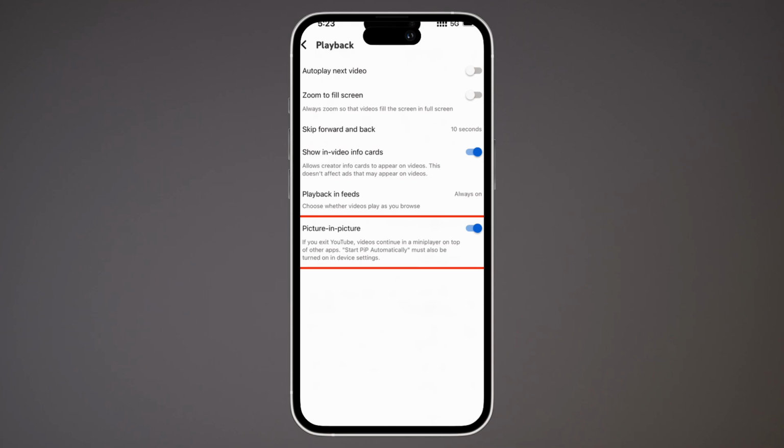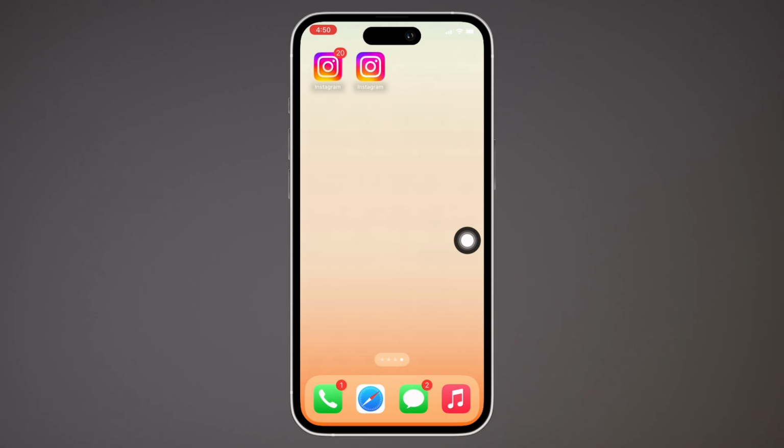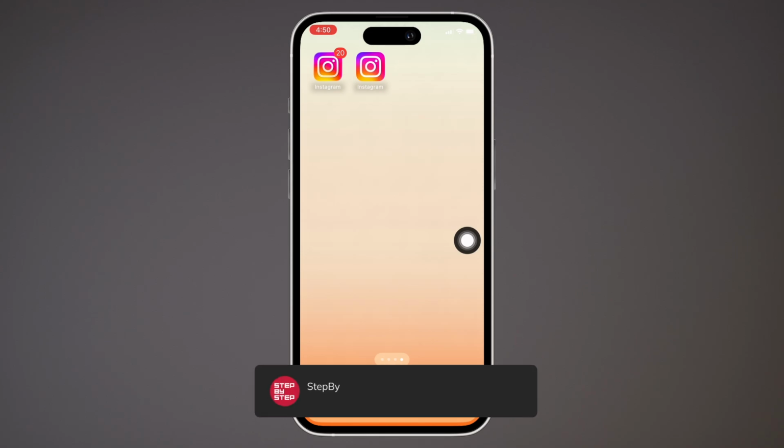Go ahead and toggle on the toggle button for picture-in-picture, and with this, every time you play a video on YouTube and then minimize your YouTube application, the YouTube video will be played in the background. So this was about how you can minimize YouTube on iPhone.